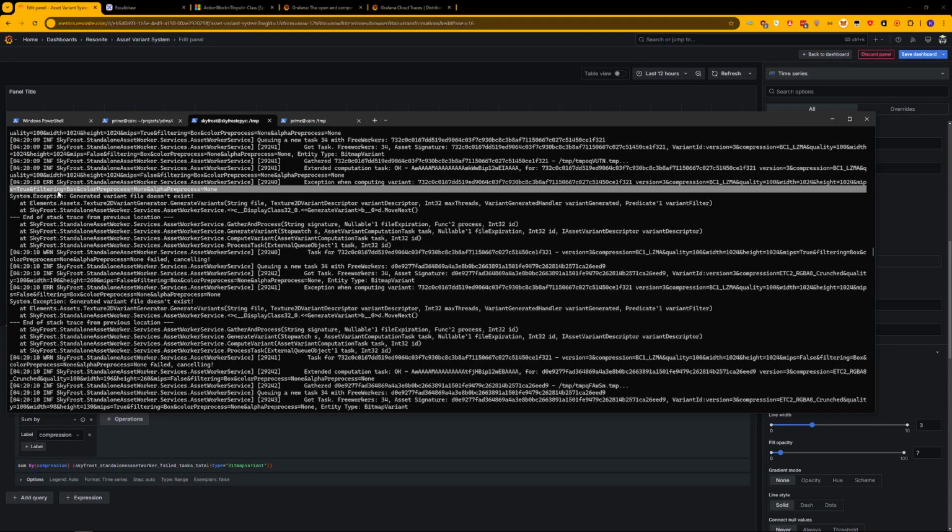Maybe it's easier to see. Yeah, here it is: generated variant file doesn't exist. What this means is that we've generated a variant, and then for some reason it doesn't exist on the file system. Again, that's something to look through. This exception will mean that this asset gets dumped into the poison queue, and it doesn't really need to. This is a technical issue with the queue, so it's going to be important to take a look at that.